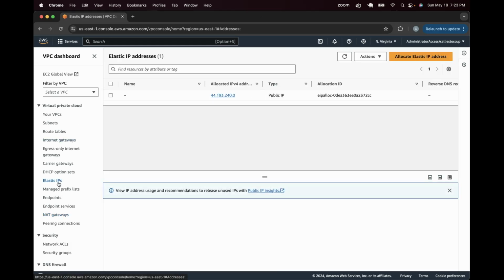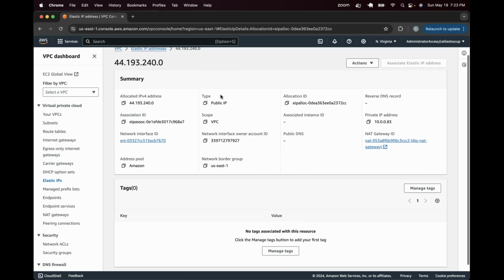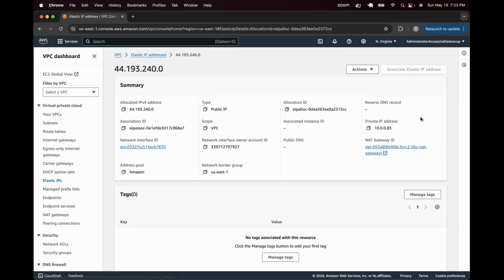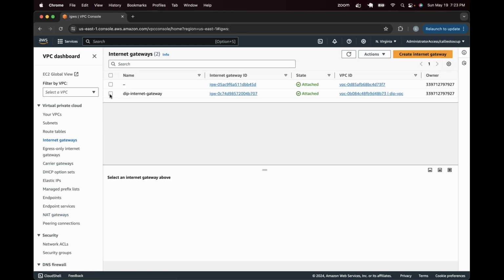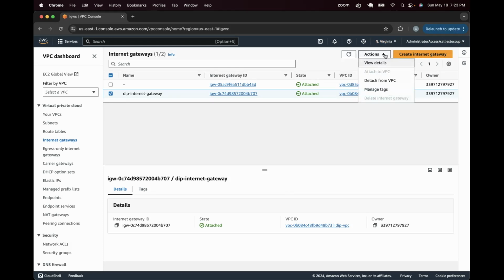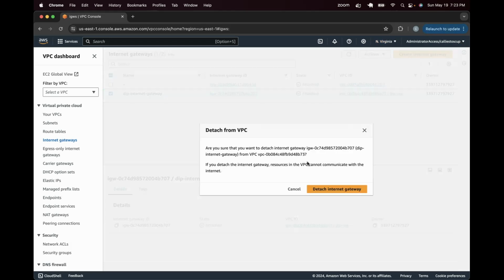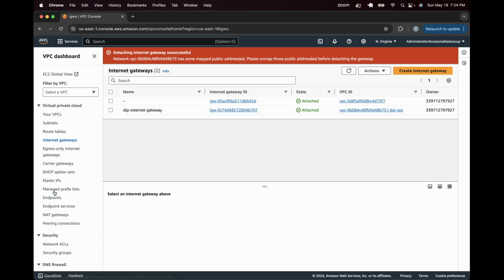Let's go see what this one is. That's associated with the NAT gateway. So I'm assuming once our NAT gateway deletes, then it will, but we'll go ahead and check that. Let's go to our internet gateway and let's go ahead and delete that. Oh, I didn't want to detach it. I wanted to delete it, but maybe you have to detach before you delete. Oh, it's because it has mapped public IP addresses that need to be deleted first. All right, so we'll have to go find those.